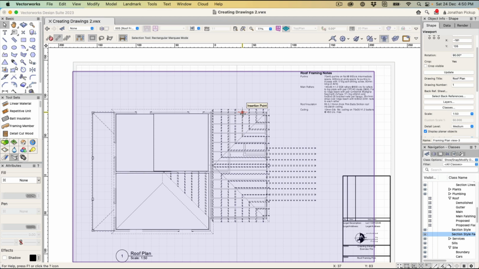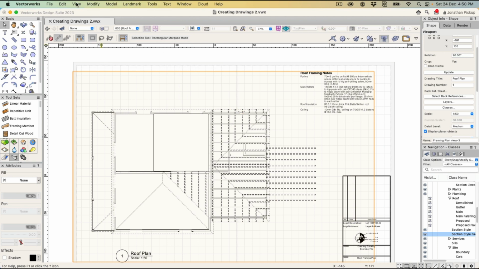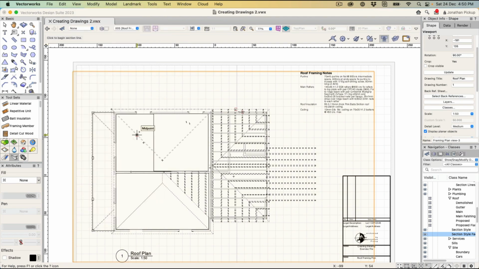Now, this might be a little bit weird, but I'm going to create my section using my plan viewport. If you select the plan viewport, you can go up to View on the menu bar and you can choose Create Section Viewport, that one there. Okay, so I want to go through this doorway, but I don't want to go through that rafter. So I'm going to hit the Z key to zoom in, just miss that rafter. Come down through here, click.